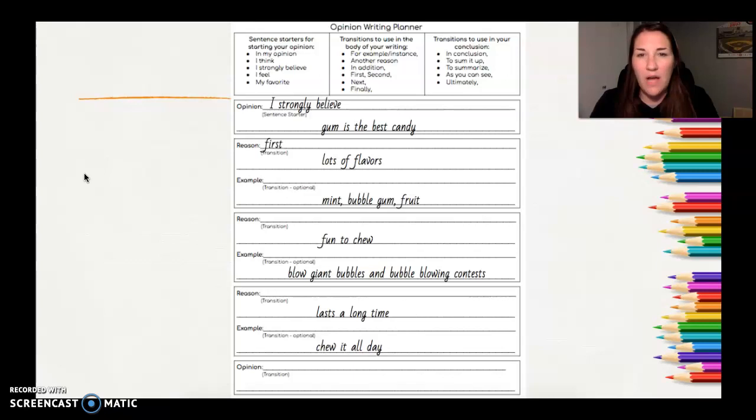So I'm going to come up here. I like to do "first" for that one. I think that makes sense. I'm looking up here in this middle column for transitions. For the next one, I want to do "in addition." And then I decided for my last one, I'm going to do "finally."